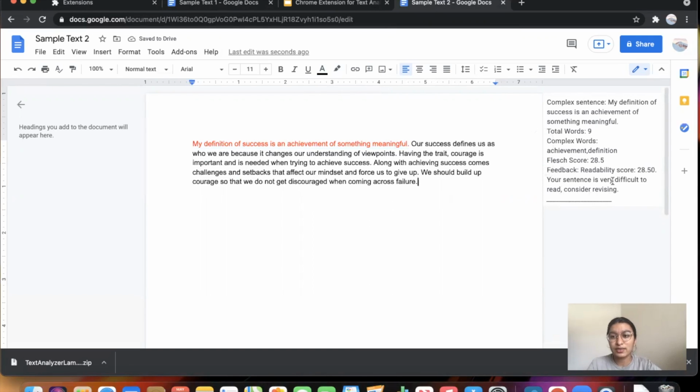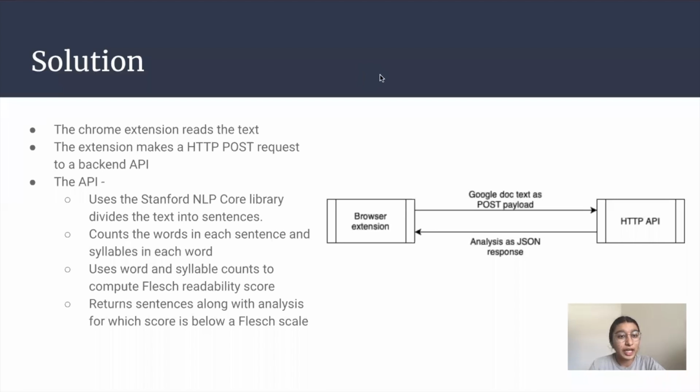Your sentence is very difficult to read. That is because the Flesch score is 28.5, which is somewhat close to 0 rather than 100. And that is why the sentence is difficult to read. Now I'm going to explain how the Chrome extension works.